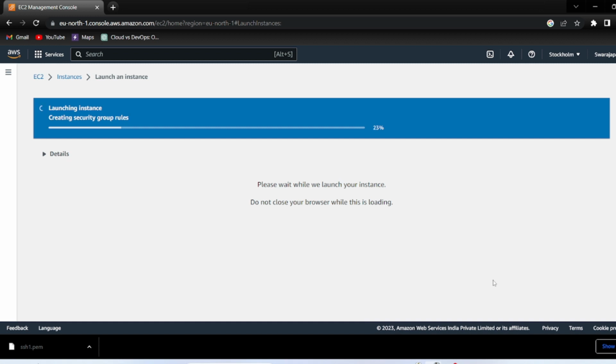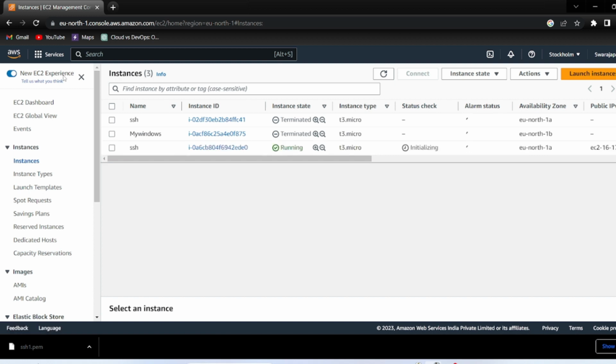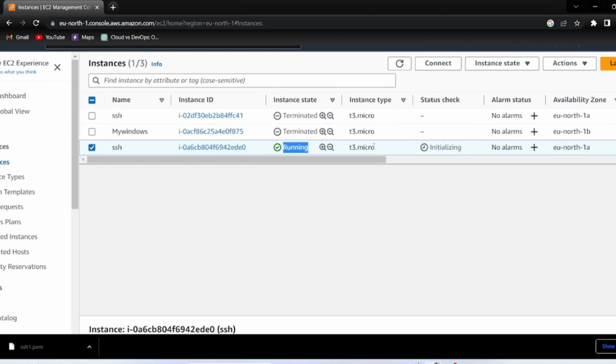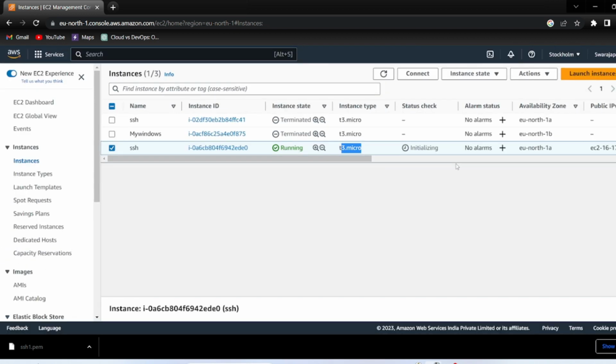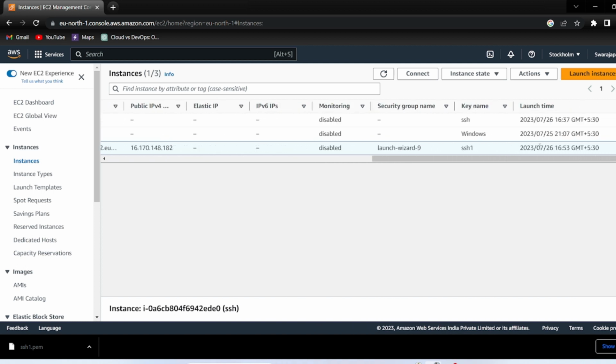So my instance is being launched, and I'll write some commands after that. Let us first check if it is created successfully. Yep, it is running. Instance state is running. You can see here its type is t3.micro because it is free tier eligible. Okay, and you can see everything here, right?